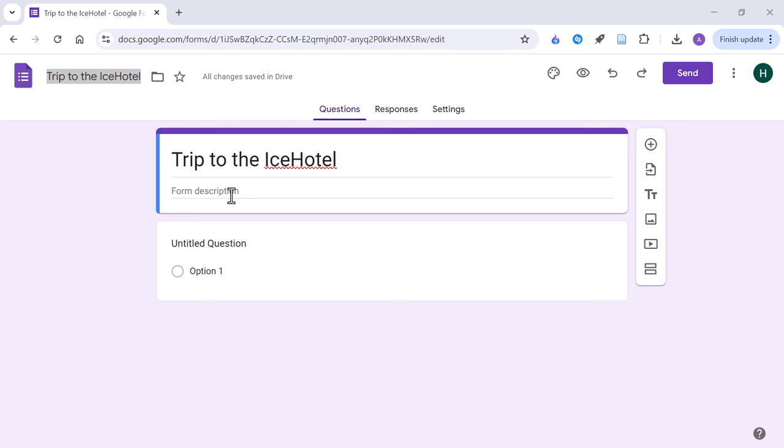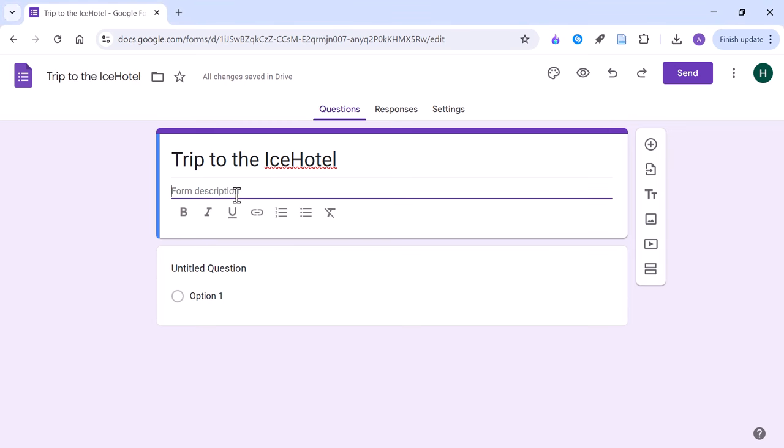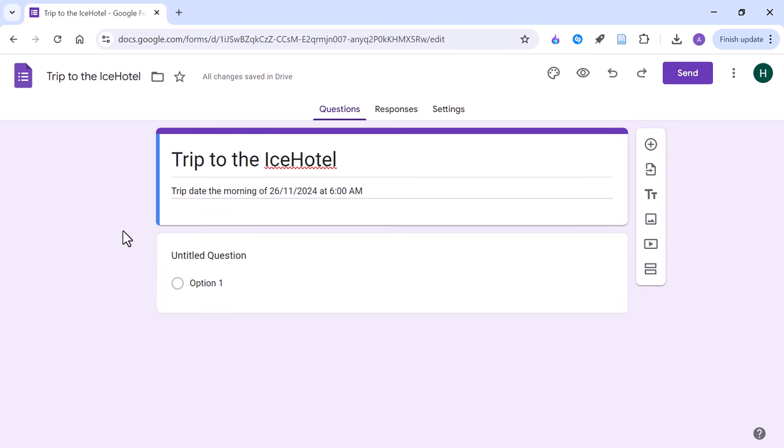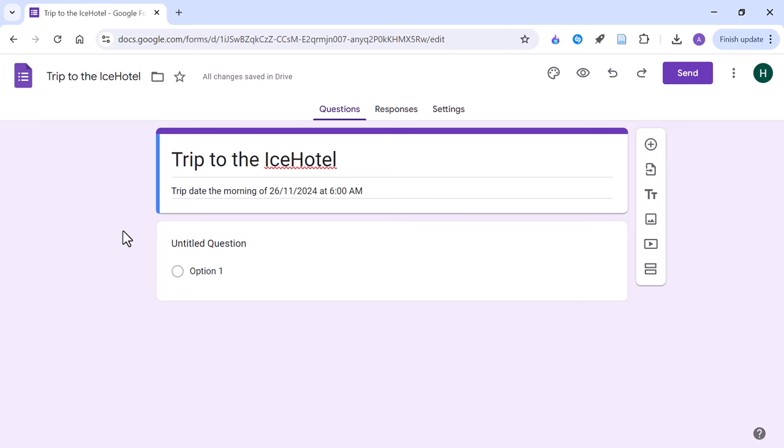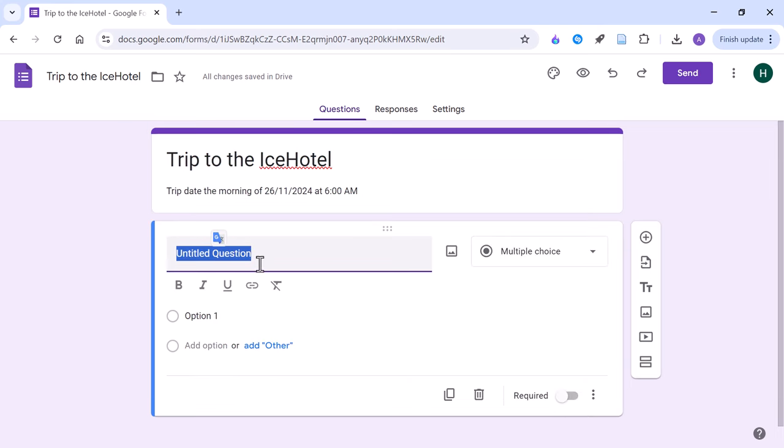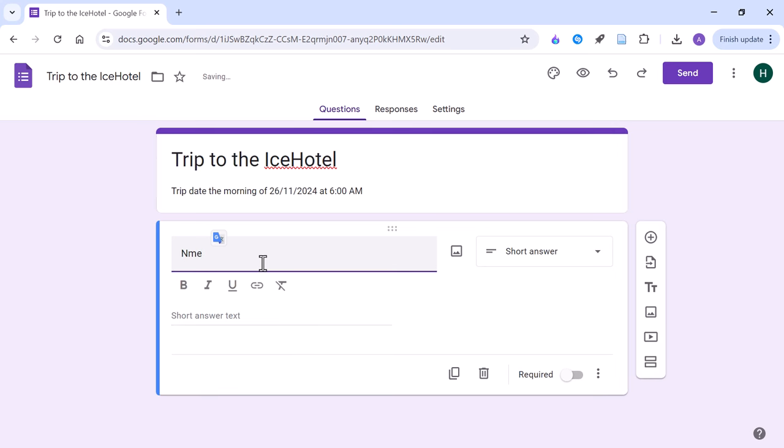So the description of the form depends on what you are creating. So for my form, I just want to create a trip date, and then I want to organize students who are going for a trip. And then they should be able to choose which bus they are going with. So I'll come here and create. First of all, they should be able to provide their names. So I'll provide name.